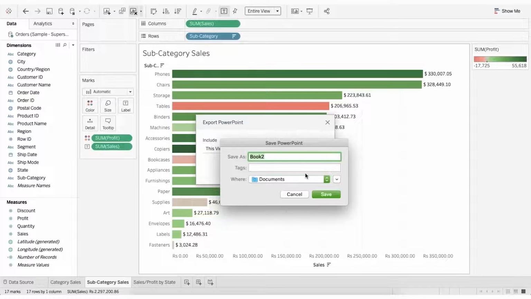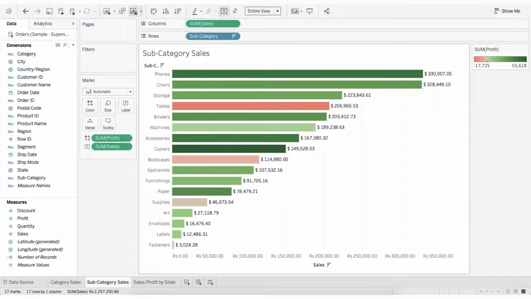Since we only want to export this visualization, I'm going to select this view and just click on export. And we'll just name this subcategory sales and click on save. And there you go. Our visualization has been saved in a PPT file. That's how easy it is to export your work from Tableau into a report format of your preference.